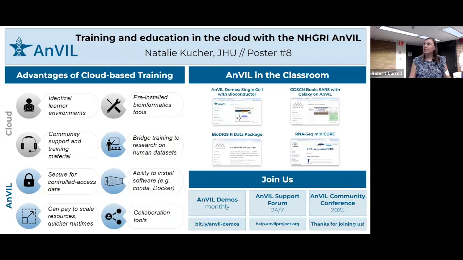I'm going to be talking about training and education in AnVIL using the cloud. So we heard a little bit about some awesome science today, this morning, and I'm really happy to hear that that included some work with undergraduate students. So we're really thrilled about using AnVIL not only for the latest science of the most advanced researchers we have in the room today, but also training up the next generation.